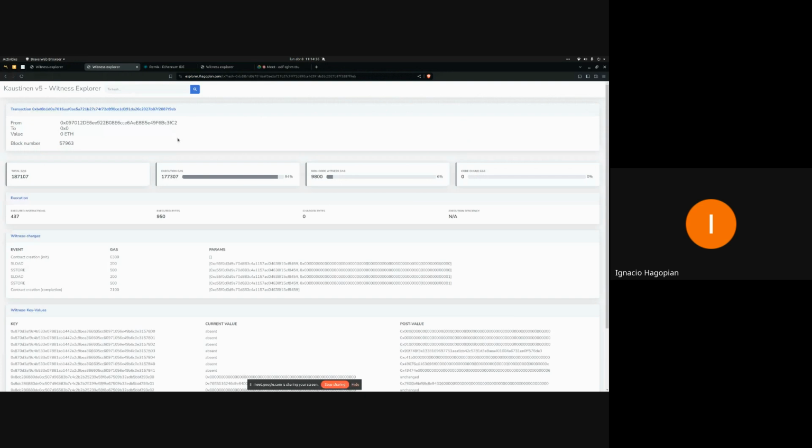So this first example is a transaction on Kaustinen that I did for deploying an ERC contract. Okay, that was kind of a real contract. So the things that I show here are the transaction hash, some basic transaction information, like who is sending that and where and how much ETH, and the block number.